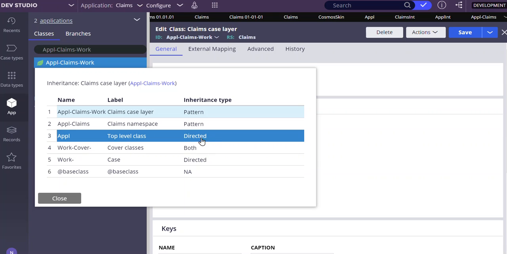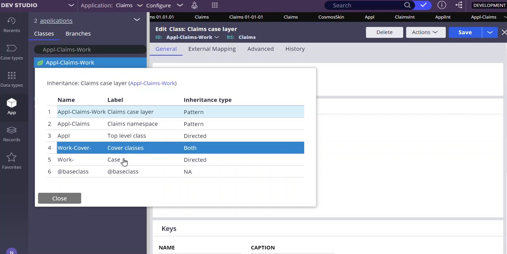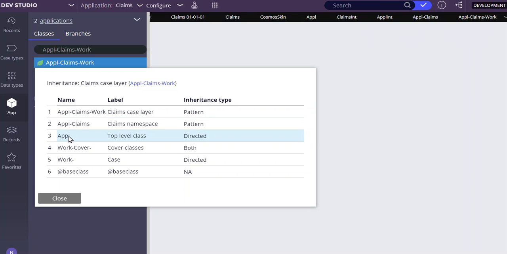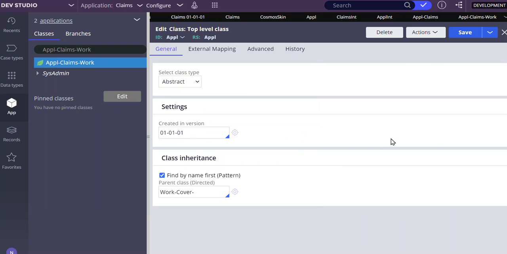So here it is using directed inheritance. How do you know that it is directed inheritance? You can open this class rule, that is the org level. In the class inheritance, we can mention the parent class from which it has to be directed. Here we also have a checkbox, find by name first, pattern. But with this pattern, there is nothing, right?